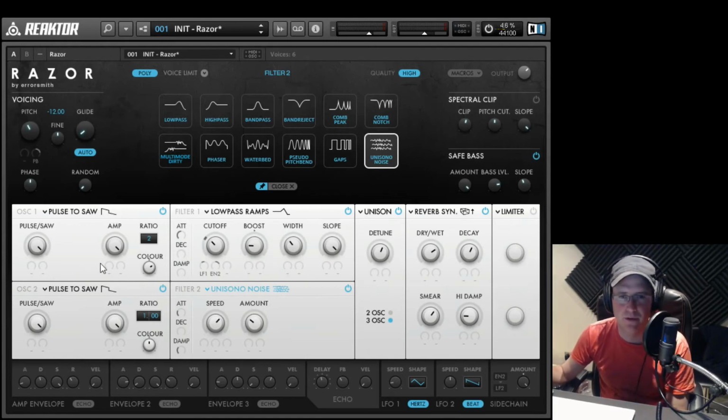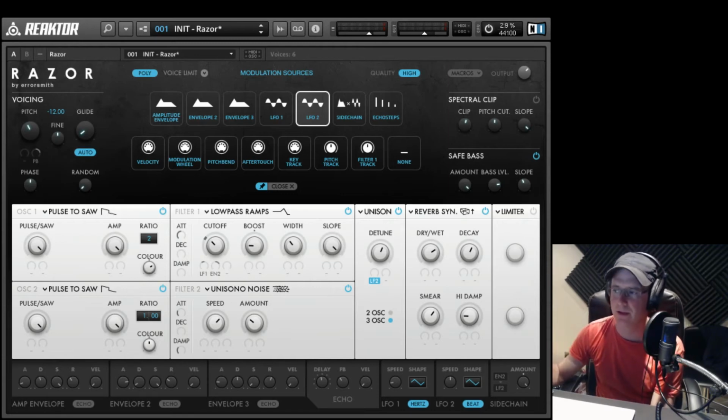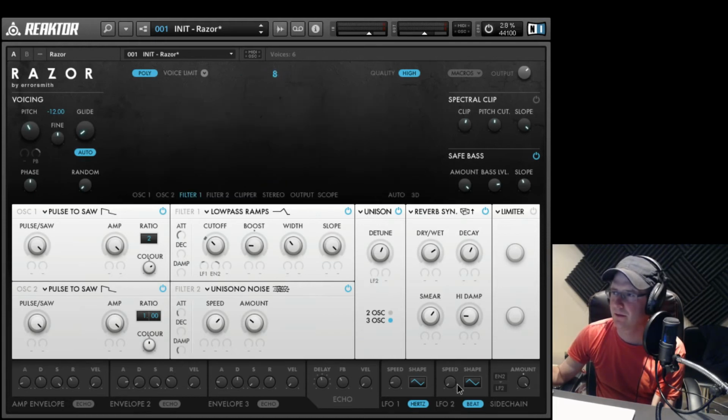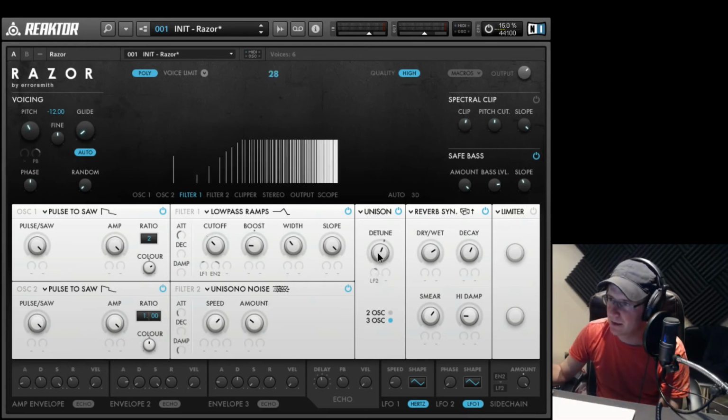I used LFO 2 on the unison detune as well, just to give a bit of modulation on the detune amount. Change this to a triangle wave as well. As I say, I always try and use a triangle if I can. It's the smoothest, most fluid LFO to use. And the rate for this, really low again, 0.3. Change it to hertz. Set it to LFO 1 actually. And the amount positive to about 2 o'clock.